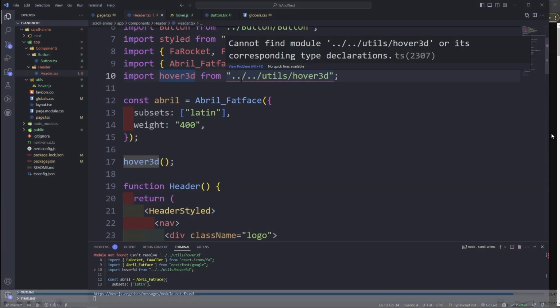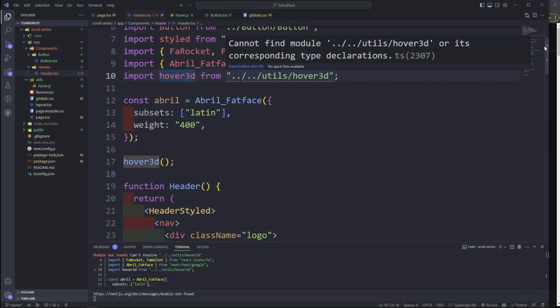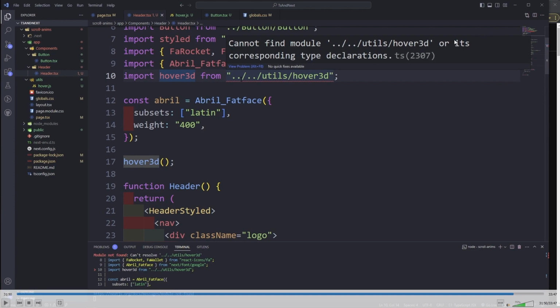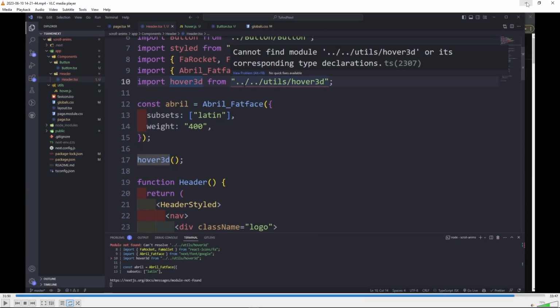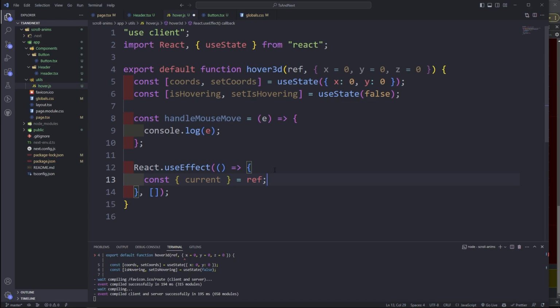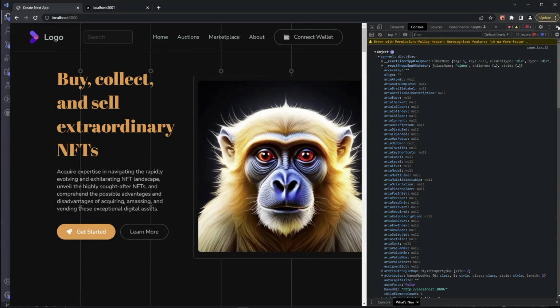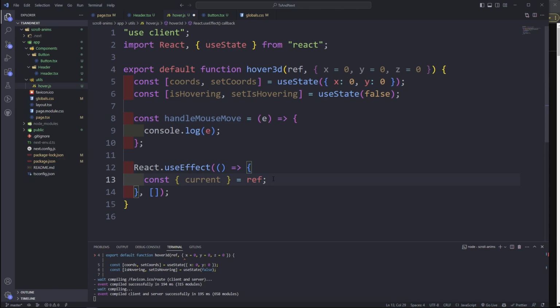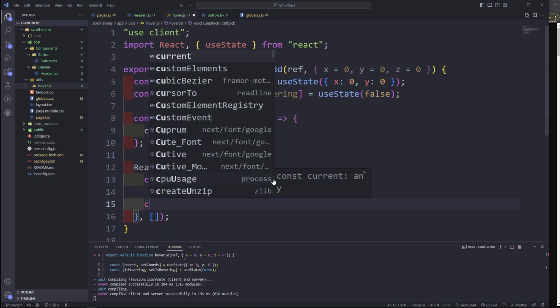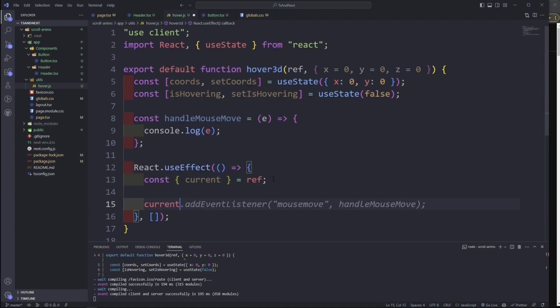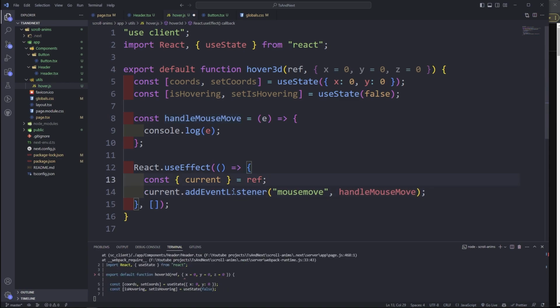So for example, if the current ref, oops, this is a video I'm playing, isn't it? I'm going to get rid of this. So the current ref is going to be, let's say the header is the reference, so that's going to be our current. Here we're just going to do current.addEventListener, and then mousemove, and then the handleMouseMove. Okay, and then we're just going to save this.